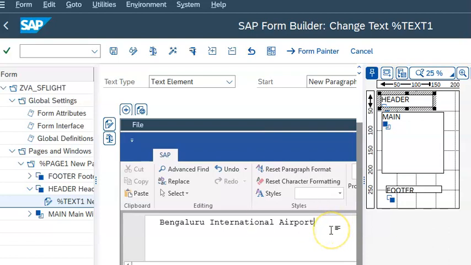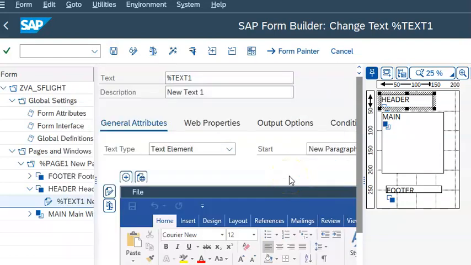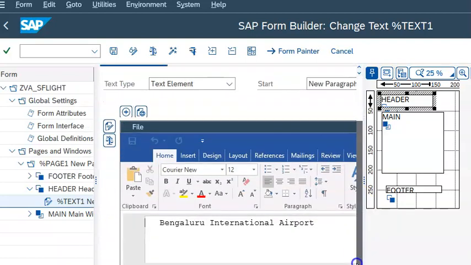We can also change the font of it. How we change the font and the color of this text, we are going to see in this session. So we'll save this, and I'm going to click on local object right now because I've not created a package. But you should create a package and save it in the package. Now the header window and what has to appear in it are decided.